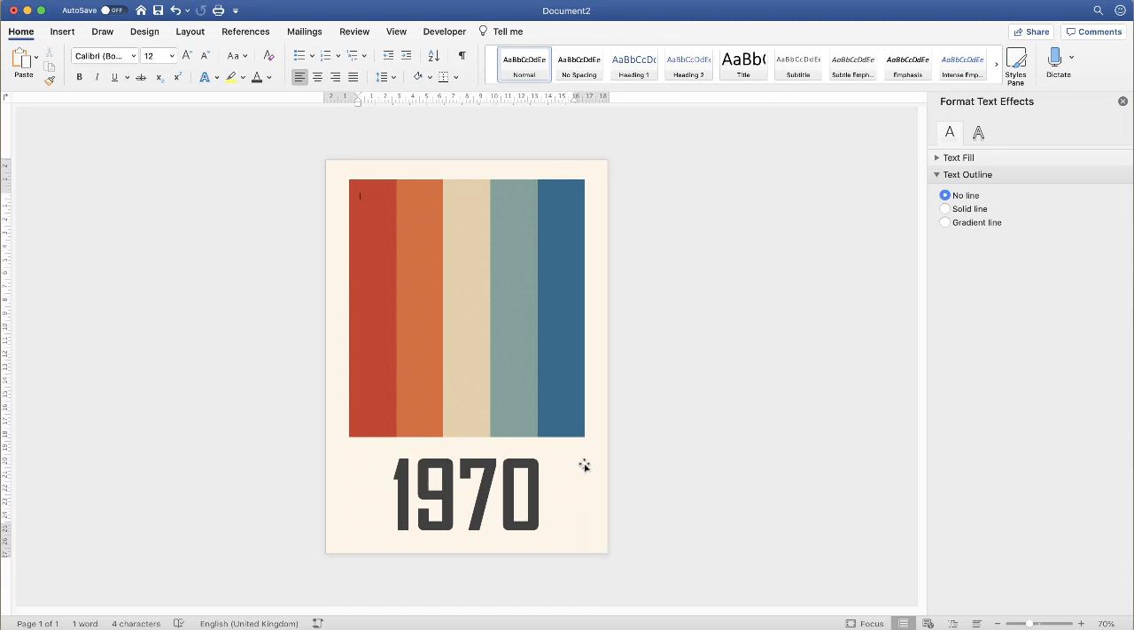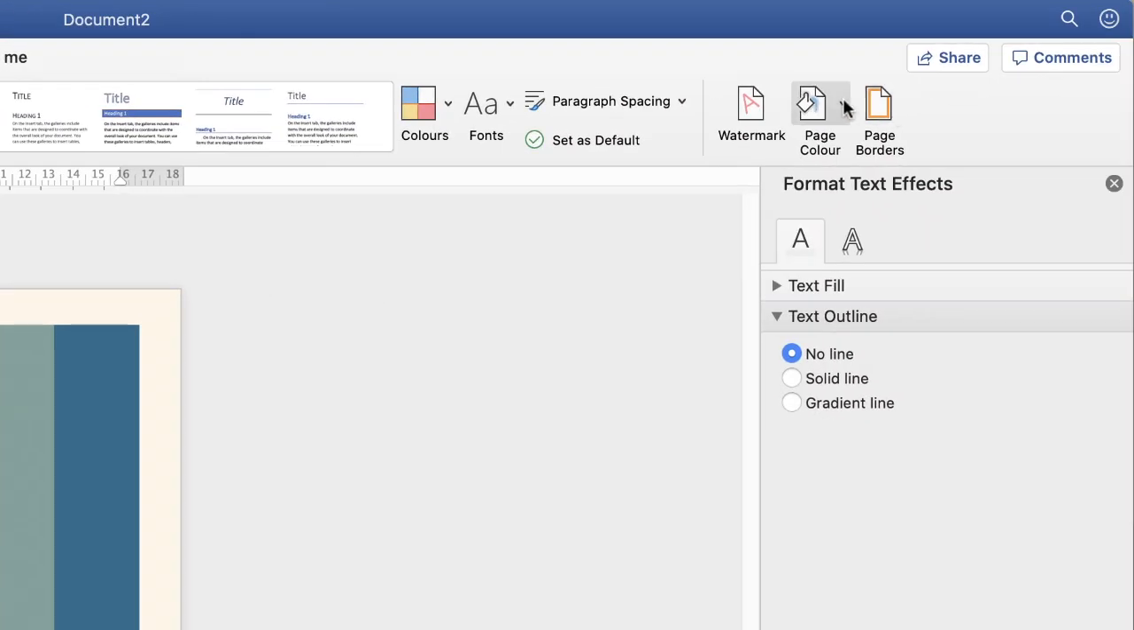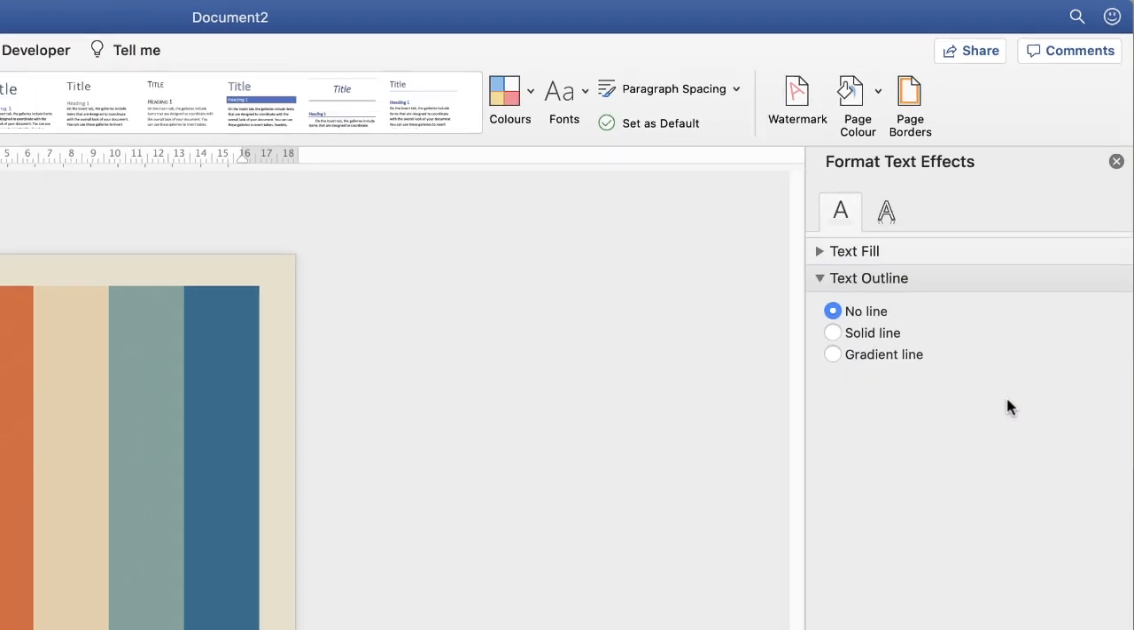I think the background's just a little bit too bright. So once again, I'm going to go up to the Design tab, along to Page Colour. And then I'm going to go down and select this colour here, which I chose earlier.